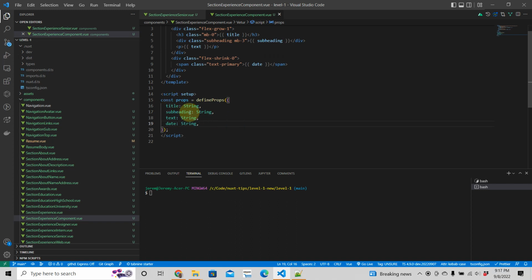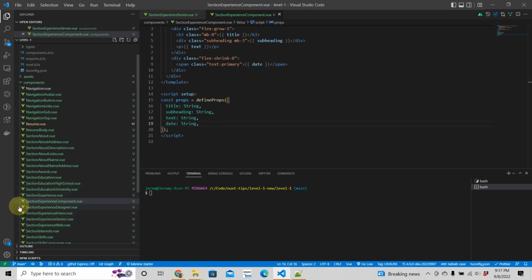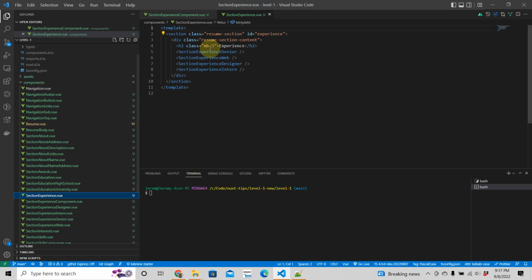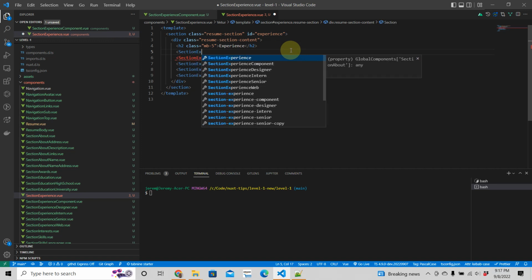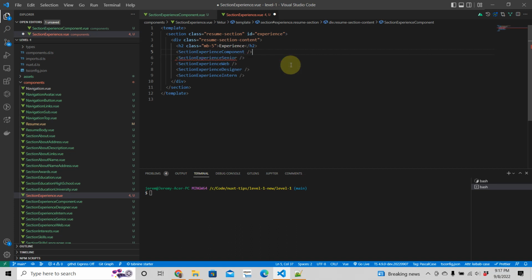Okay, so we got our props going, we got title. So we're gonna test this, right? What we're gonna do is put the section experience component right underneath here, and we're going to call this section experience component. Okay.